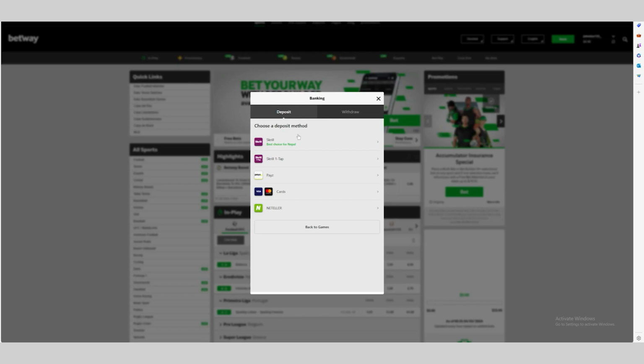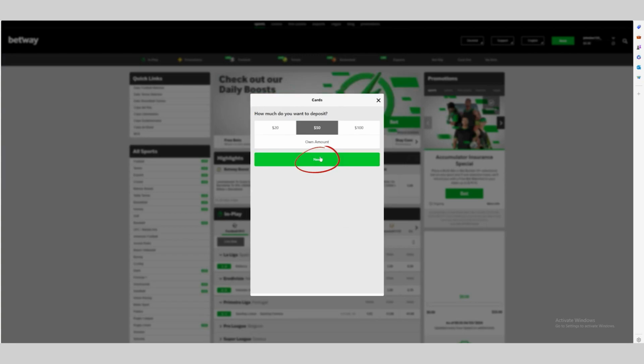On this menu, you can choose your deposit method. Either use Skrill, One Tap, PayZ, card or network. You can choose any one from this. I'll just click on cards. Once you choose one of these options, you will have to enter the amount to deposit. I'll just select $50, then click on this next button.